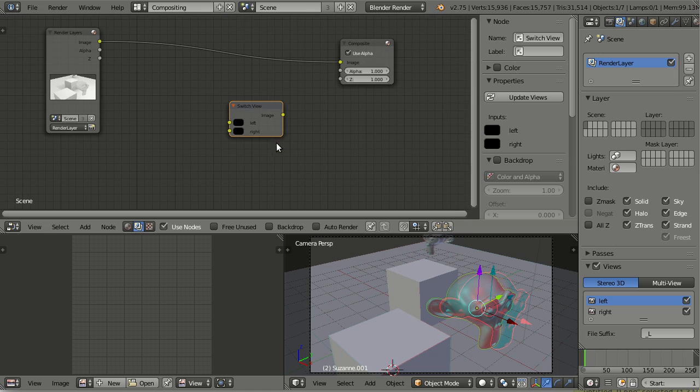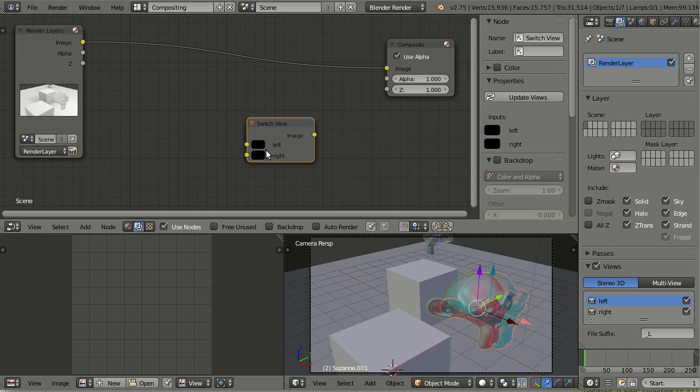Yeah, so this is if you get images for the left eye and the right eye separately, then you can use this node to plug them in here, and you will get the combined output for the Blender multi-view right out of the image node. So this is it for the stereoscopic workflow in Blender 2.75.